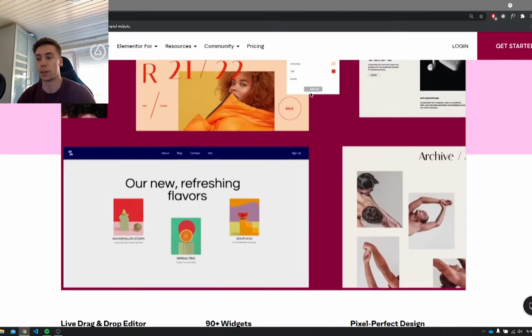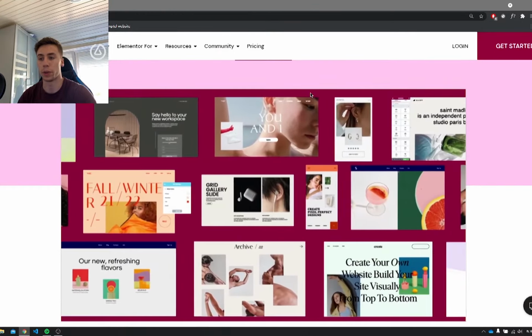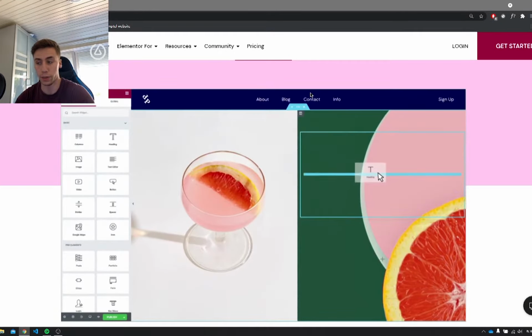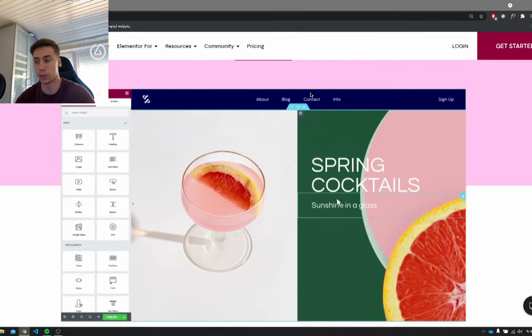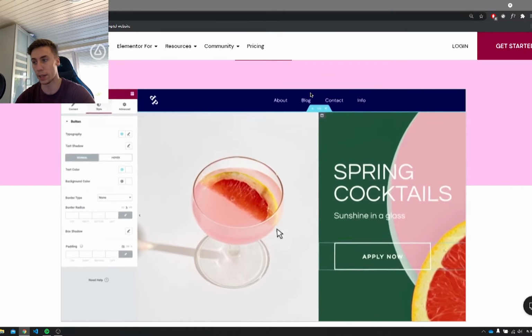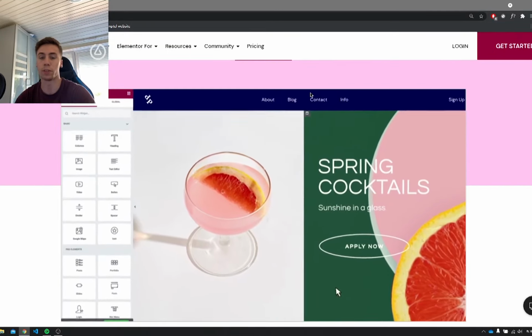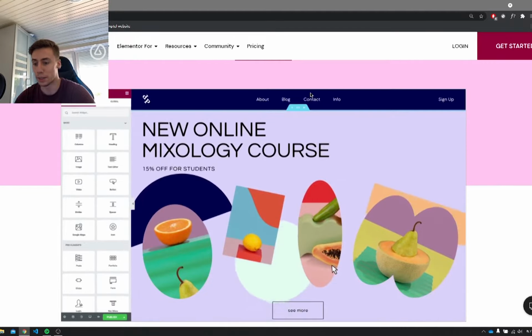As you can see right here, this is just a little demo of the things you can create. For example, here you see an overview of what it looks like. At the left you have your toolbar with all the widgets you can use, and it's as simple as clicking and dragging and just setting the values you want. It's really as easy as that.